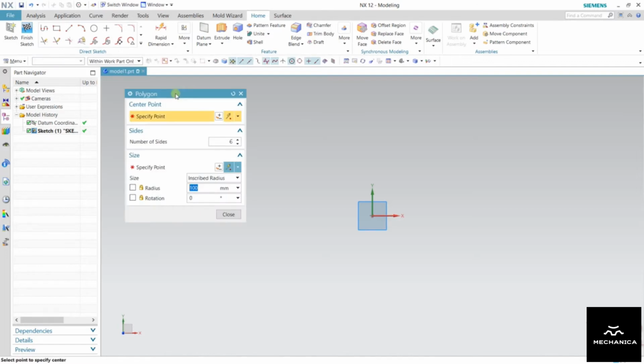Here in this polygon, first thing we need to specify is the center point of the polygon and then number of sides. So let's say I'm taking number of sides as 6. So it is going to create a hexagon. After that we need to specify the size of this polygon. Now we can specify the size using any reference point or by specifying the radius and rotation. So here in the polygon we have three types of polygon: inscribed, circumscribed and side length.